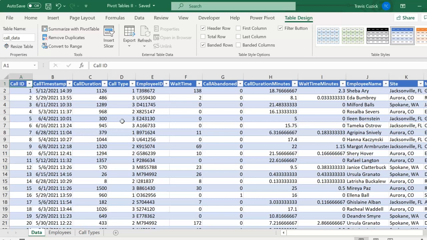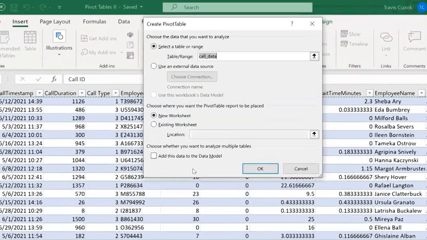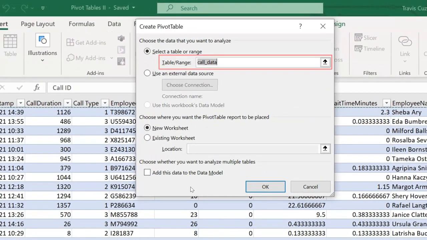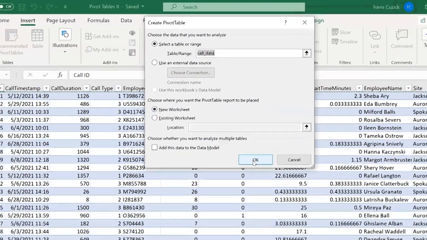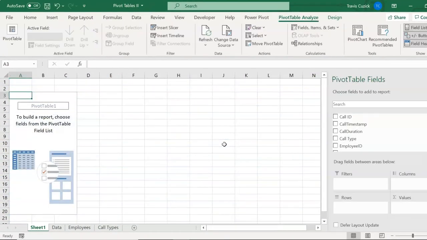So as long as I have any cell within this table selected, if I just go to Insert and then Pivot Table, Excel correctly guesses that I want to use this table, which I've named Call Data, as the source of my pivot. So I don't have to worry about highlighting any cells. Merely having one of those cells inside the table selected is enough. And just like in the last video, I'll choose New Worksheet and then click OK. And now we're back to our familiar pivot table command center.